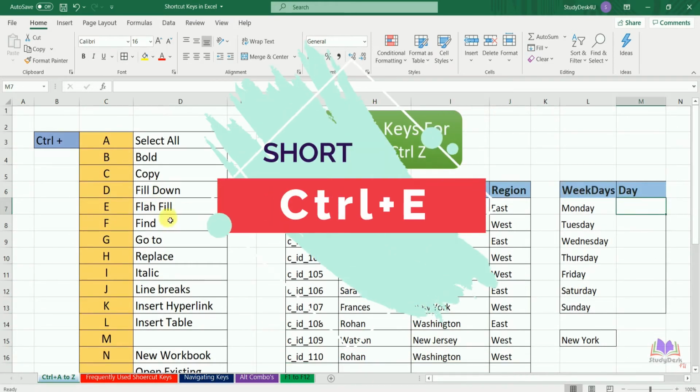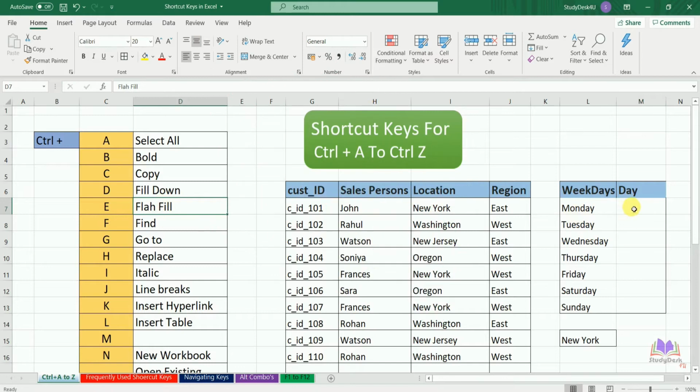The next one is Flash Fill. For example, I have data here. I have weekdays and days, Monday to Sunday. Now I want to display only the first 3 characters. So if you select MON and press Enter, now I'm pressing Control plus E. If you press Ctrl plus E, all the values are automatically added in the given range of cells. This is called Flash Fill. No need to enter completely.